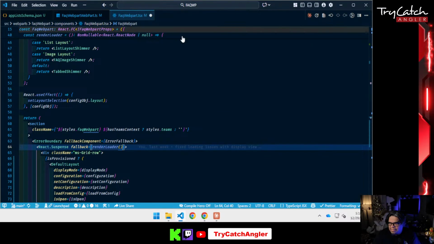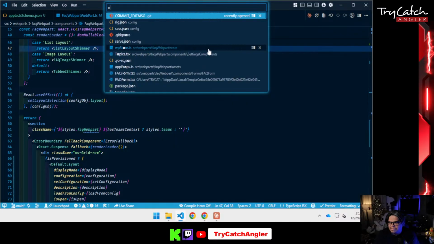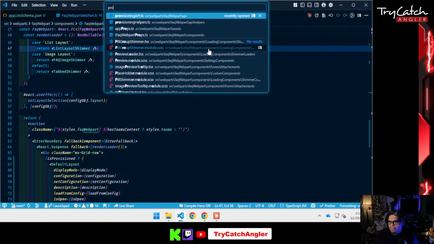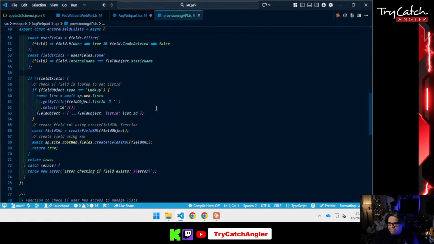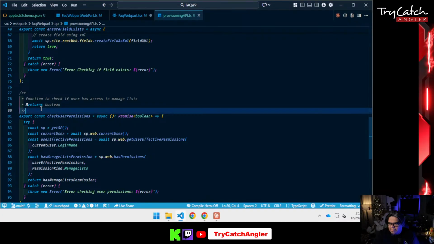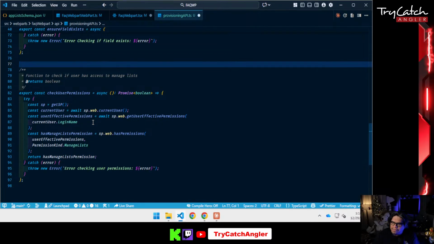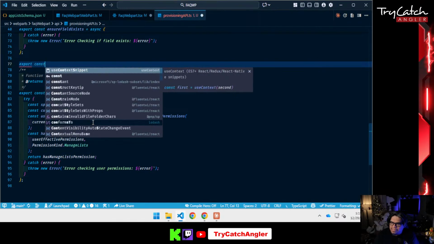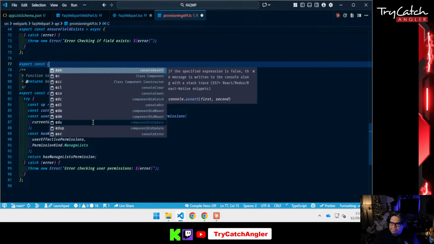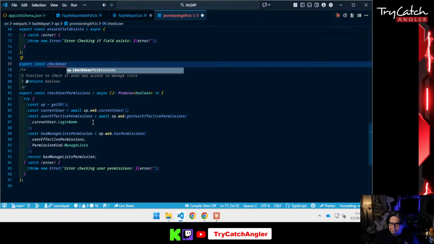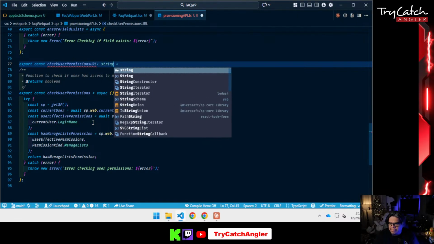And to do that, we need to look at the provisioning API. And inside the provisioning API, we need to check if the user has permissions. In order to do that, we need to get a URL. So export const check user permissions URL, and this is going to be a string.